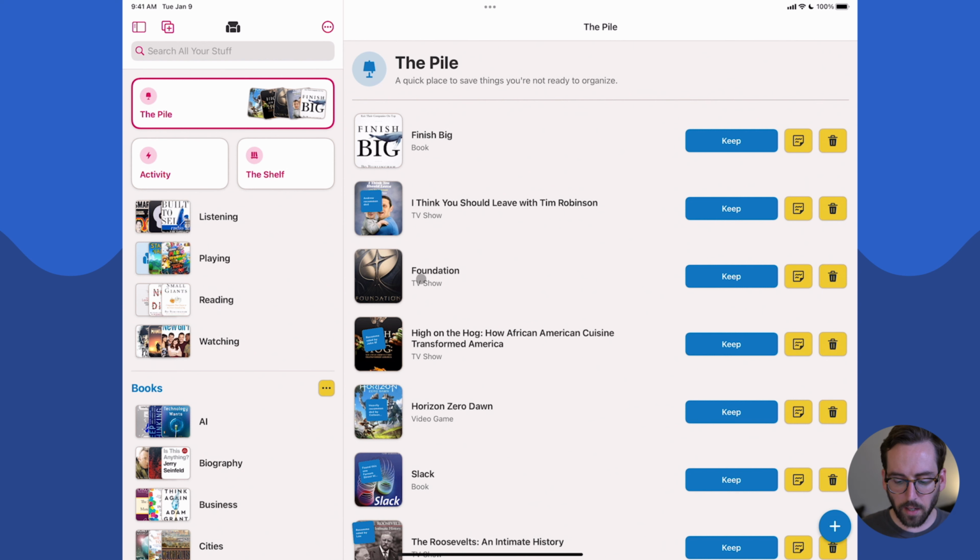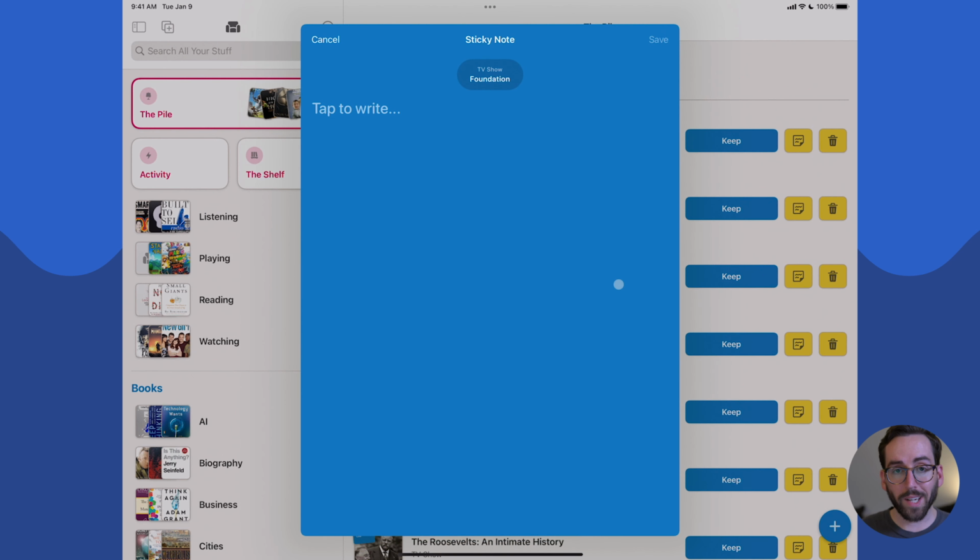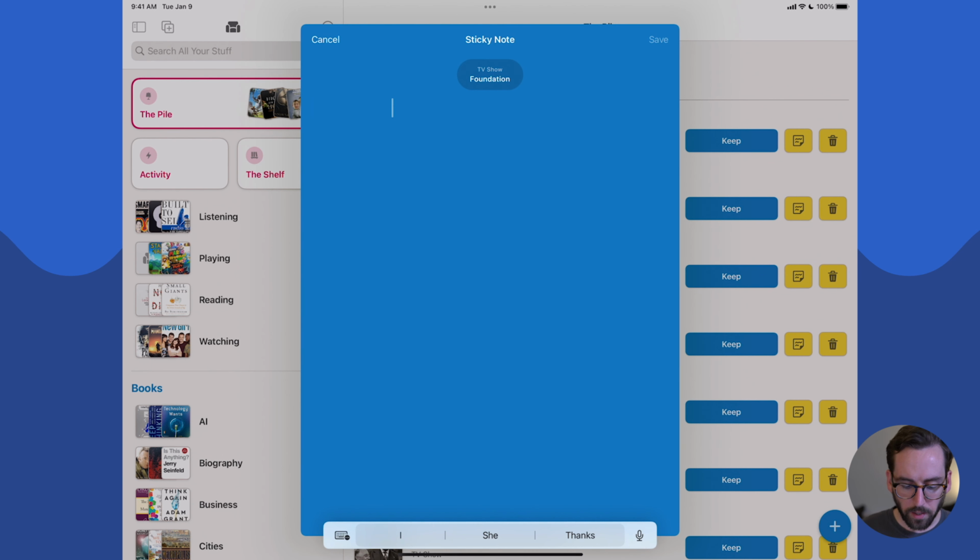Let's say that I wanted to add a sticky note for Foundation here. I have the option to just start writing a sticky note here. And then I can say, saw this on Twitter and it looks really good, right?